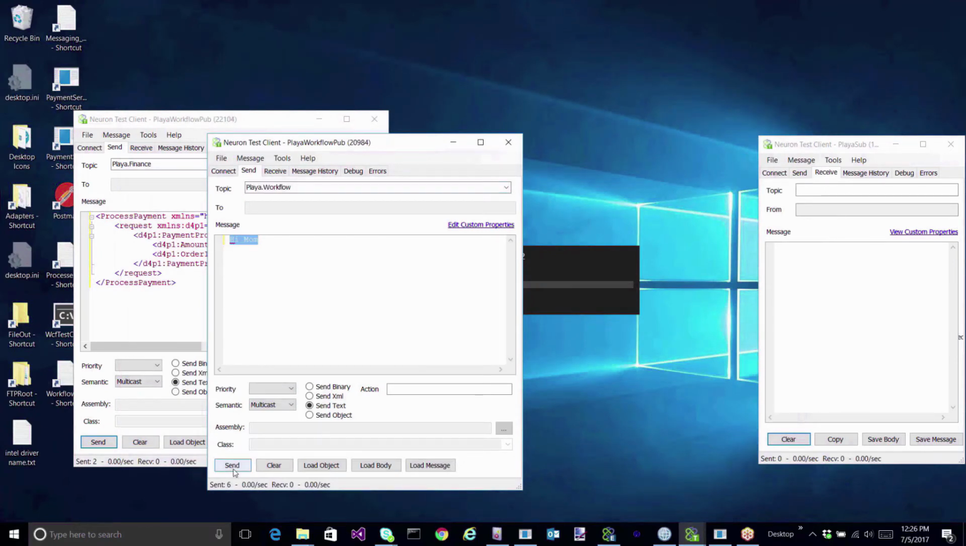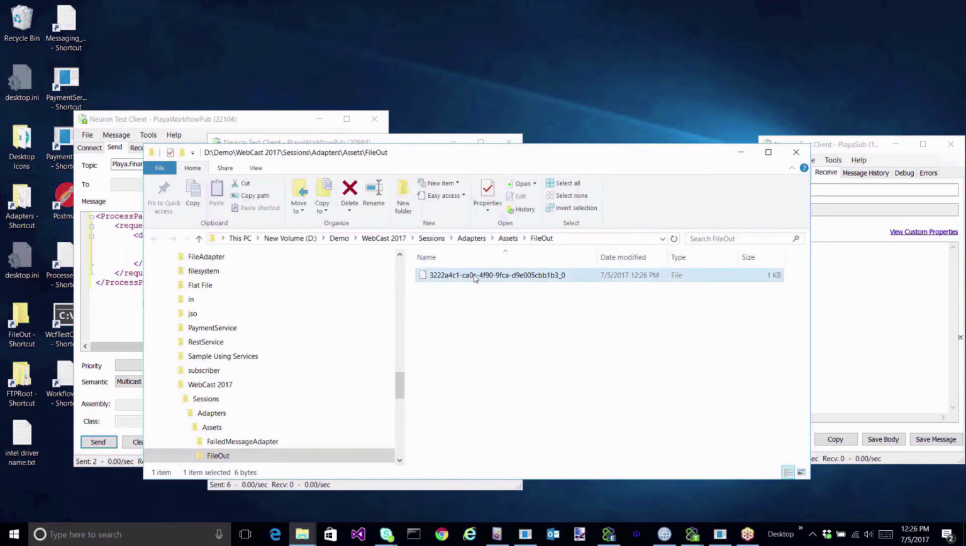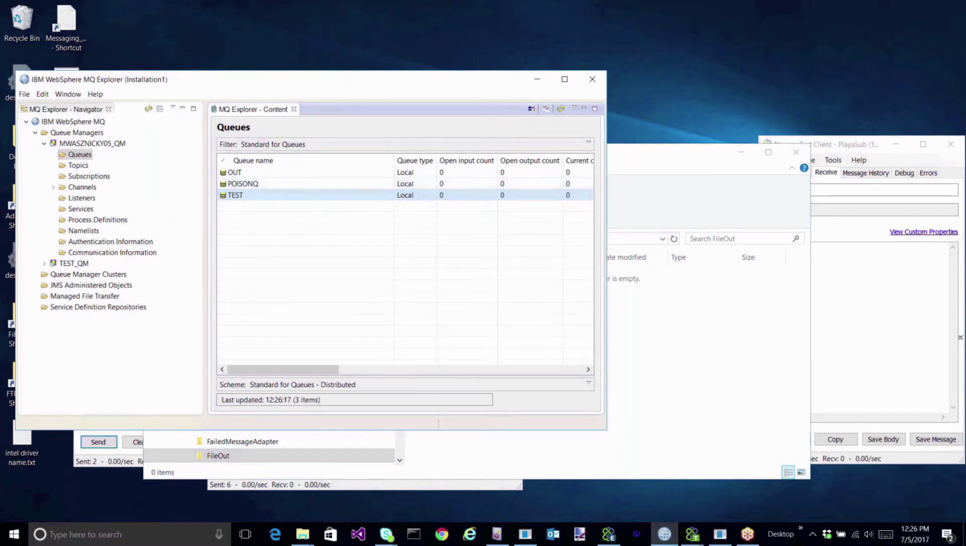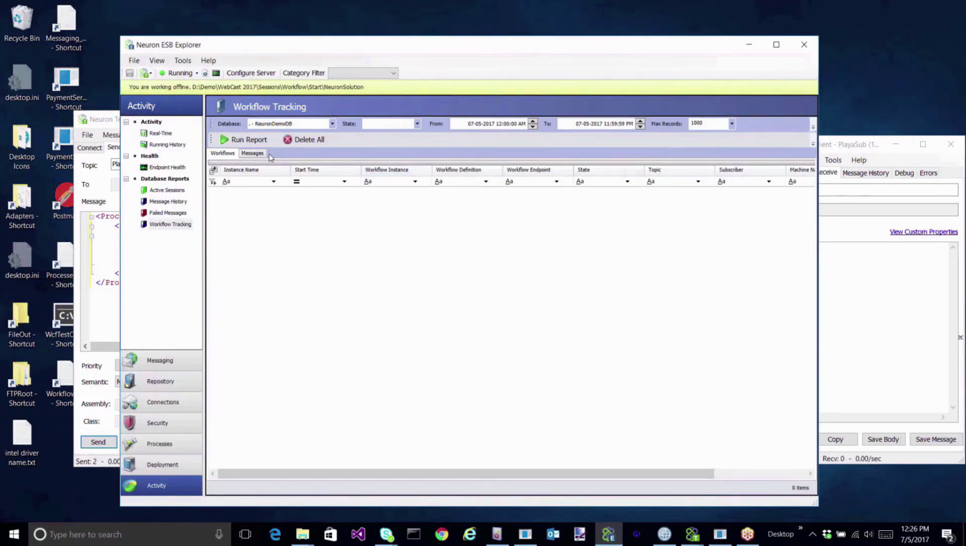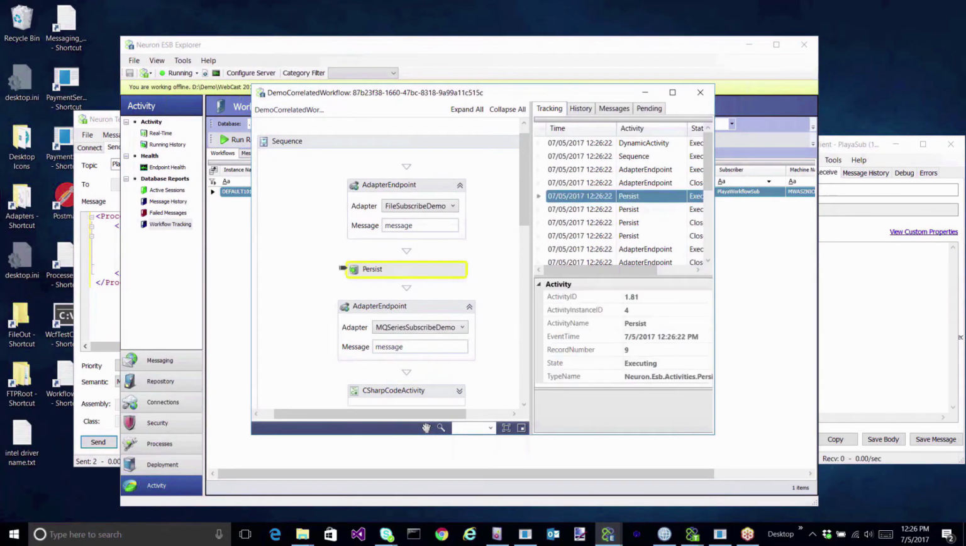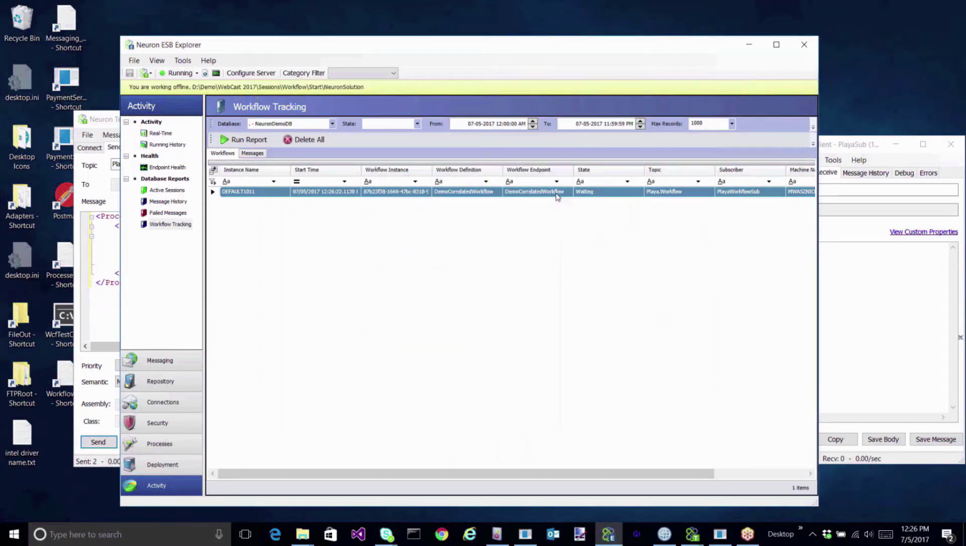I'm going to go ahead and submit this again. Great. File out. It's there. And on the queue side, we have our message in the queue. And now if I go into workflow tracking, I can see that it's waiting. I can also see that it's running with all the persistent shapes, and it's just waiting on this receive. Now, mind you, in another minute, it'll actually be in an unloaded state, basically stored in the database.